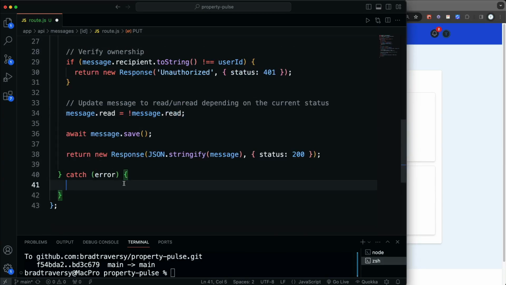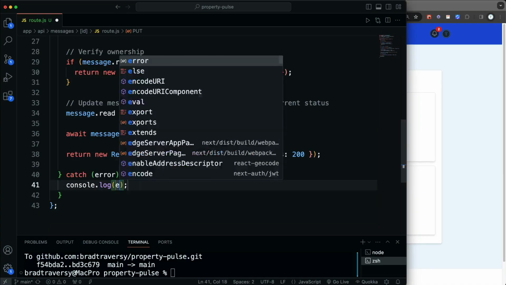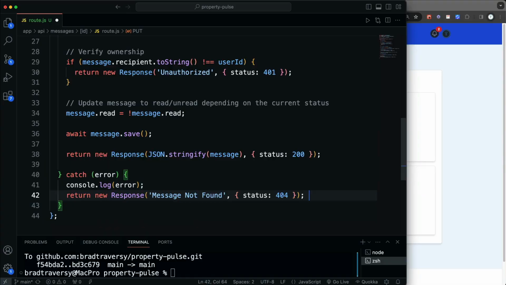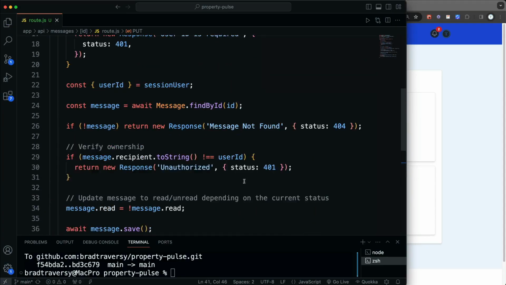Okay, and then in the catch here, we'll do a console.log of the error, and then we'll send a 500. And we'll just say something generic. We'll just say something went wrong. Okay, so that should allow us to update if it's the right user.